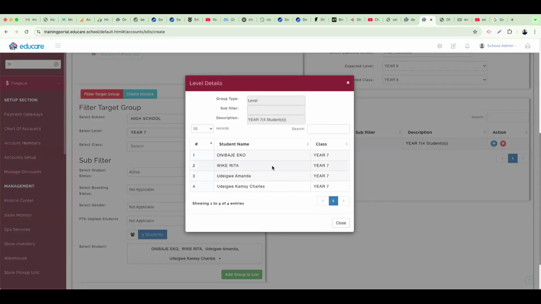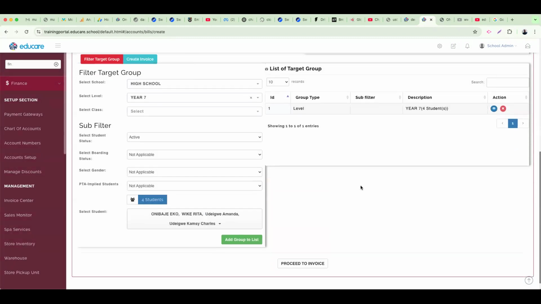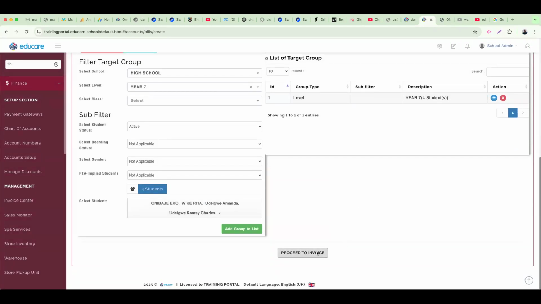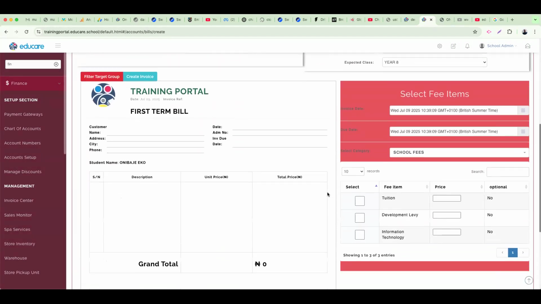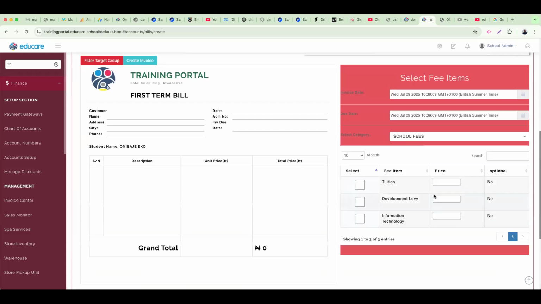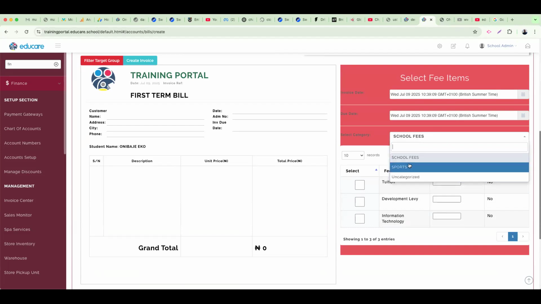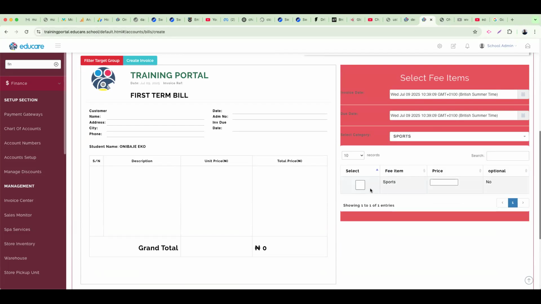If you want to see them, click on details. You will see the children and their classes that you are creating for. At this point, you click on proceed to invoice. Remember, we've already created those fee items. We only created tuition, development levy, and information technology under the category school fees. There is a new category here called sports. If I click on it, you'll see another fee item called sports.